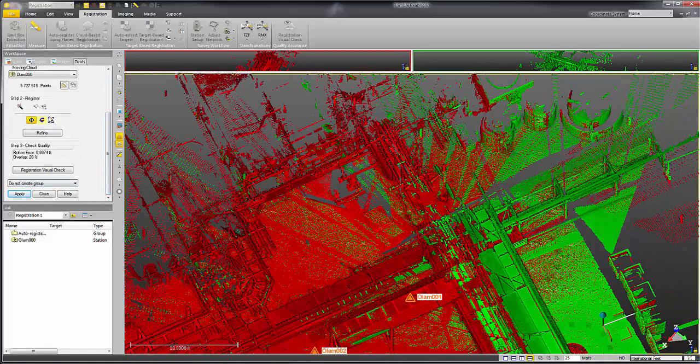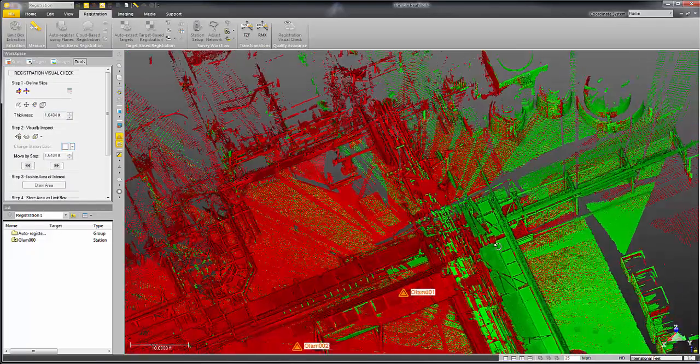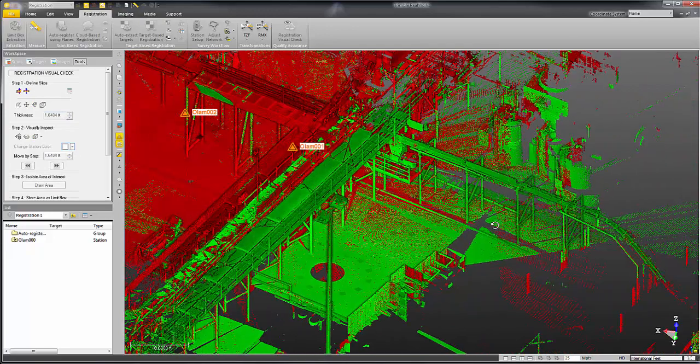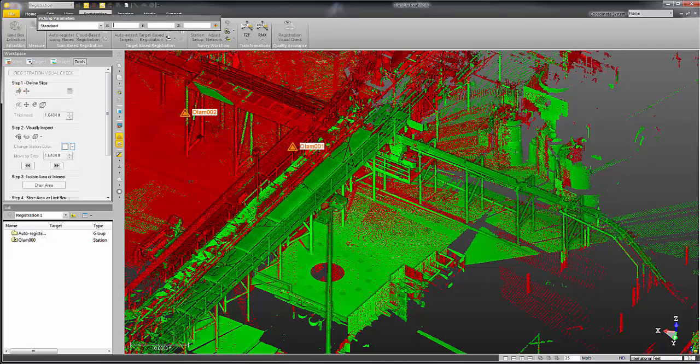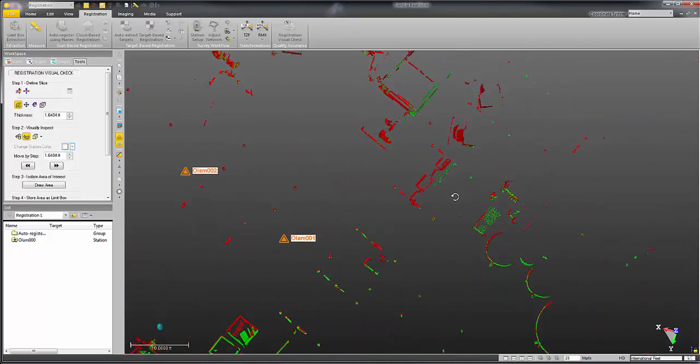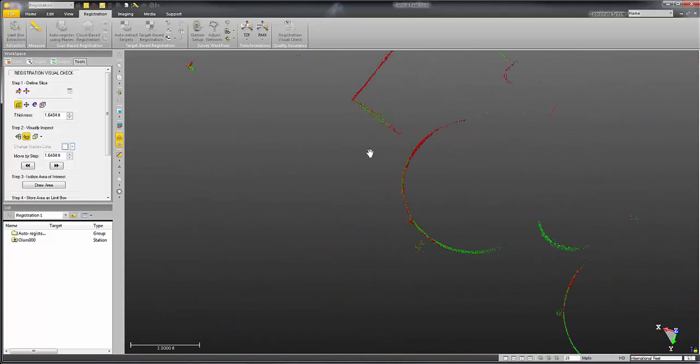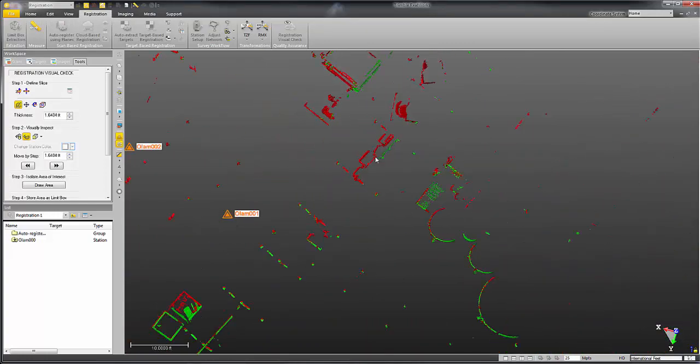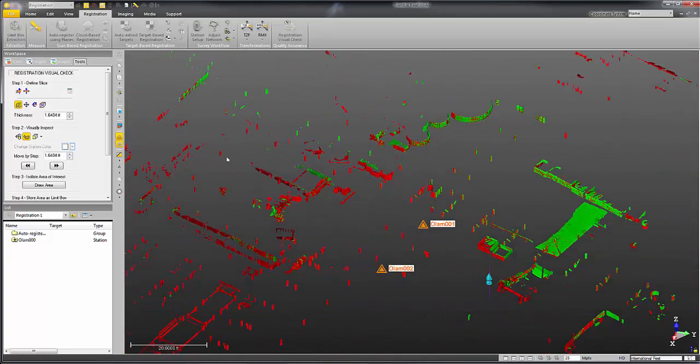It's a tool called Registration Visual Check. Essentially, we could take some cross sections, isolate some areas, and verify that our project is fitting together the way we intend. You could do this for one scan, multiple scans, or multiple groups of scans as well.